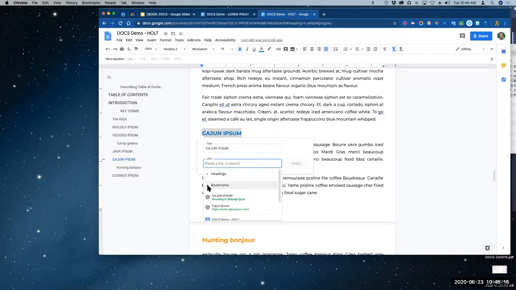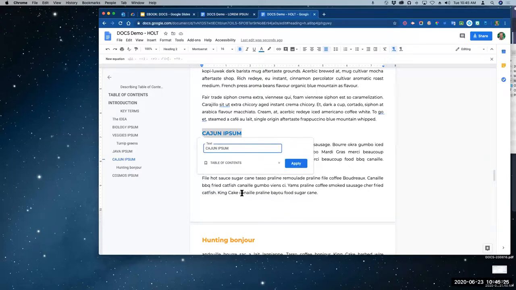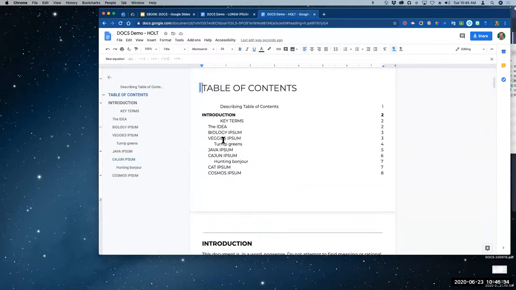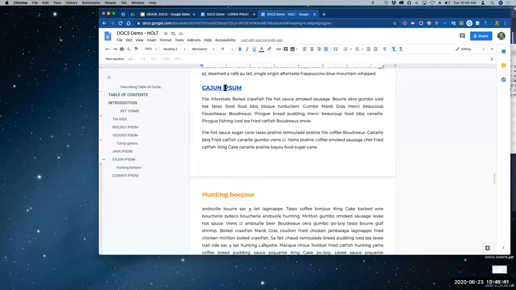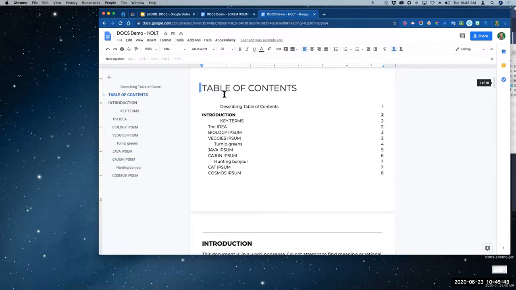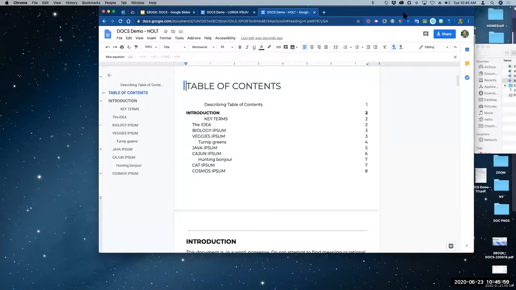Okay, so I'm going to click on the arrow next to bookmark. I should only have one right now. Here it is, table of contents. I'm going to select it, and then I'm going to apply. This becomes a link now, doesn't it? I wonder where it goes. Table of contents. So now I can go back and forth between this heading and table of contents. Okay, how do I change the TOC to have page numbers rather than blue links?